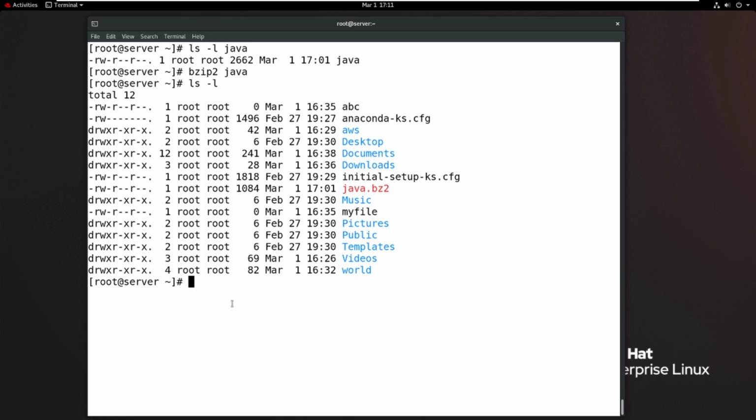Then how to unzip it? So unzip, the file name is java.bzip2, then enter. Again the file size is back to your java file is 2662, right? So these are the two tools for compressing and uncompressing.